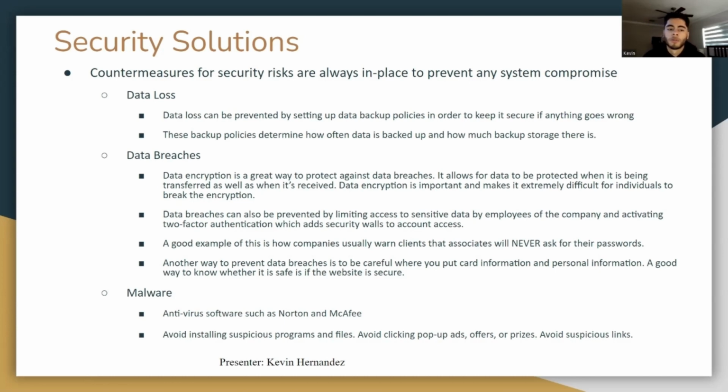Another solution for data breaches is data encryption. Data encryption is a great way to protect against data breaches. It allows for the data to be protected when it's being transferred, as well as when it's being received. It makes it extremely difficult for individuals to break encryption. And I read up on data encryption, and it's cool because there could be fail safes for when an encryption is broken. It can send out a signal and you can see who or what took your files. I'm still pretty new to the data encryption thing, but it's really interesting how it works and how secure it helps data become.